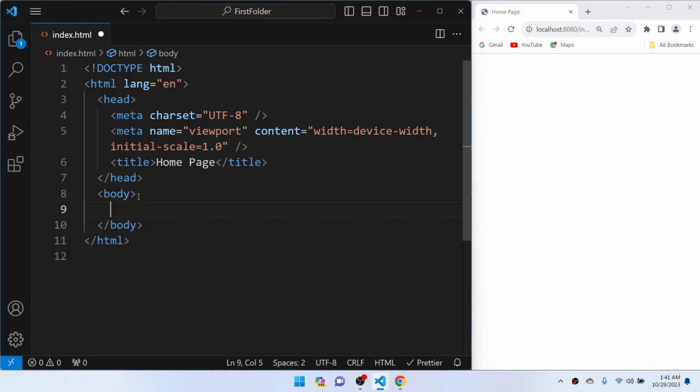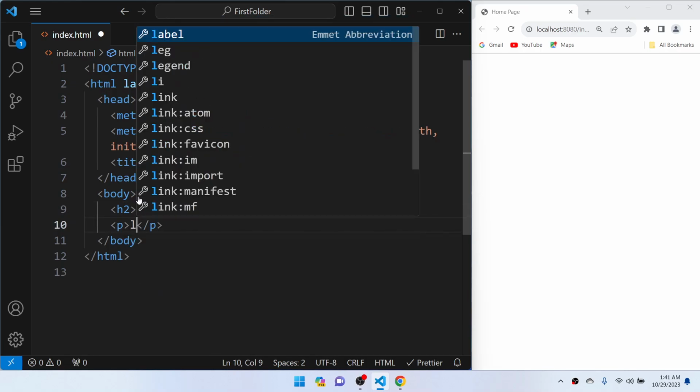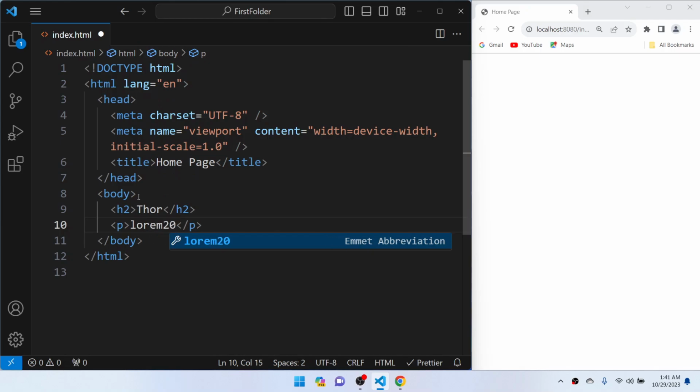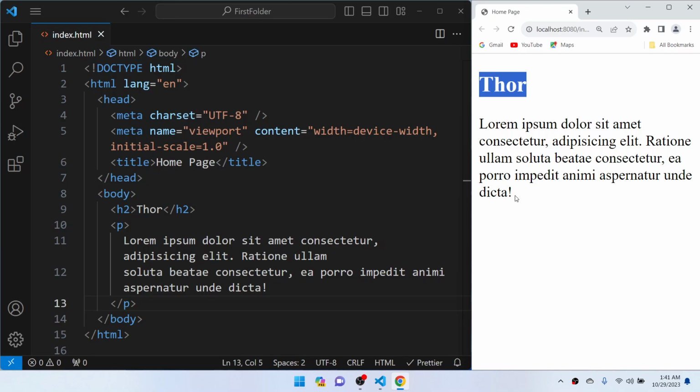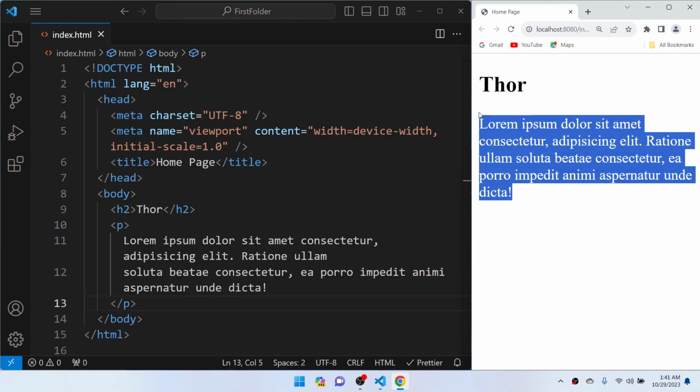So at first I'm gonna create a heading with the h2 tag. The heading is, let's say, Thor. Then let's say we have a paragraph with 20 dummy words. Save the file. You can see the heading and the paragraph got displayed on our web page.